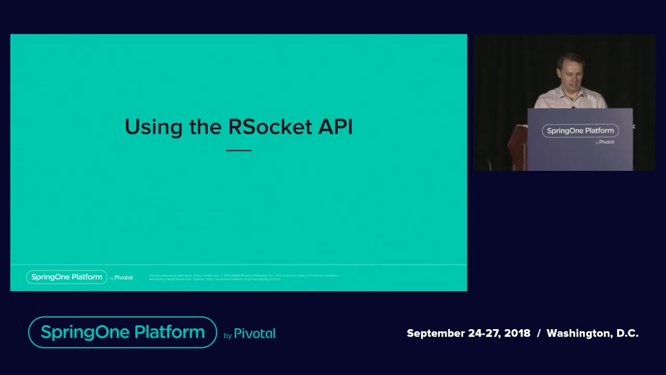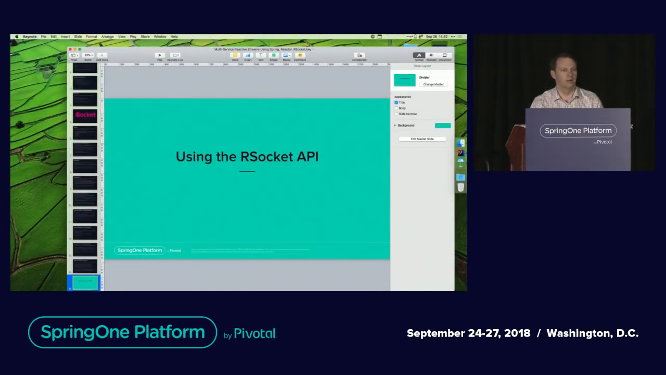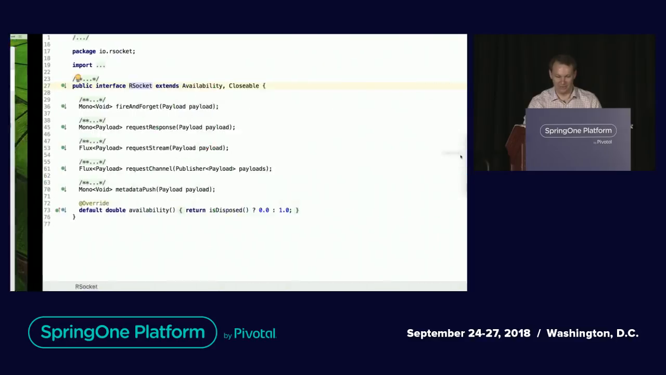So let's take a look at the RSocket API. I was talking to one of the core Reactor team members earlier today, and her demo went absolutely horrifically today. So let's hope the gods are smiling on me and she has taken all of the bad karma.